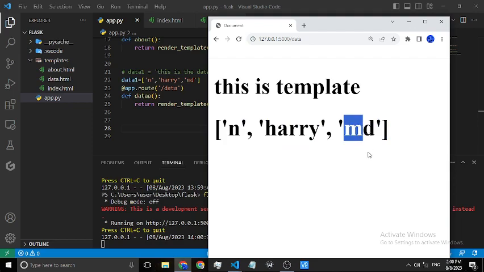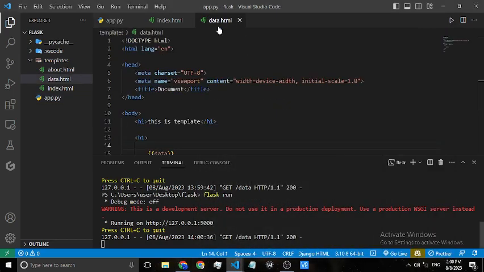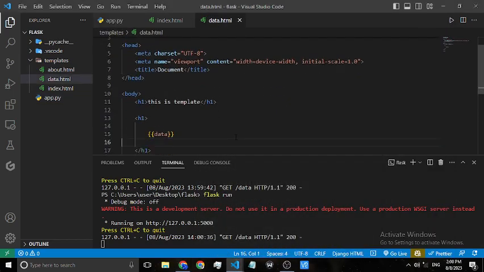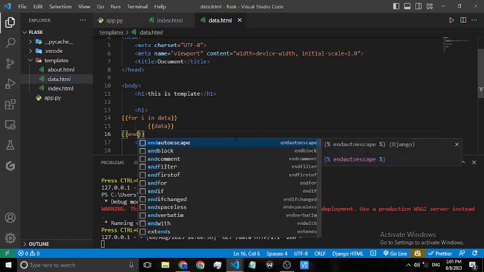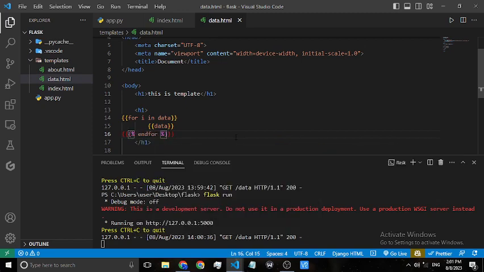So what I can do is get back to my data.html page, and here I need to open curly brackets, and here I'll run a for loop for it. Okay, for i in data, and here I need to end the for loop with endfor.